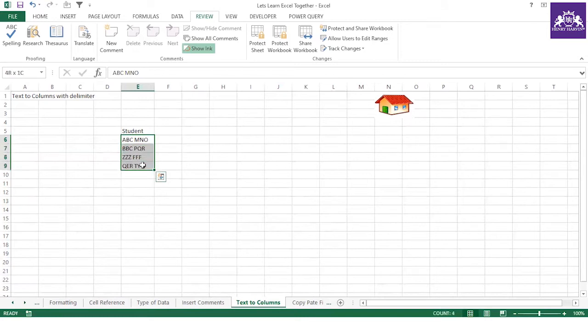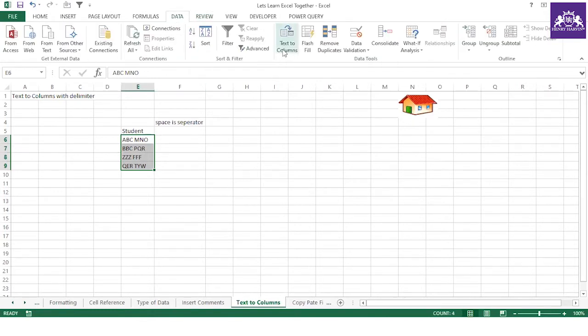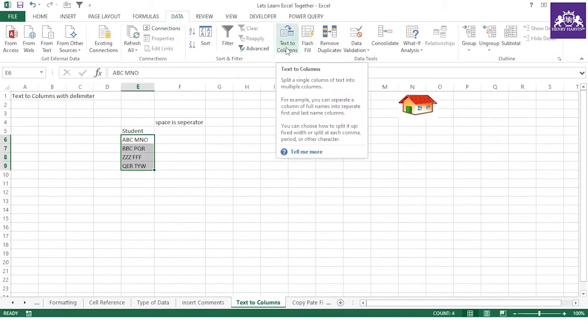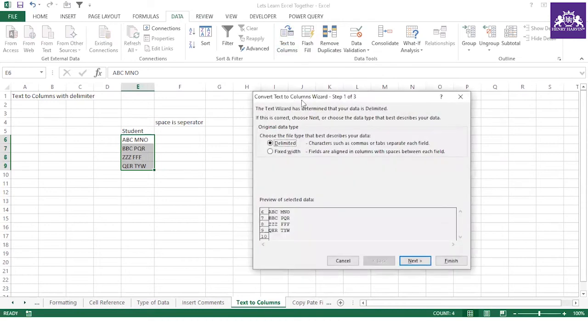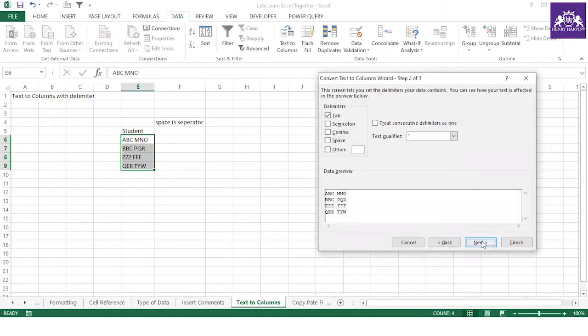To execute such kind of task where space is the separator, what actually strikes our mind if we have to perform such a task where we have to split and we have the delimiter? So we have to go to the Data tab, and we have this Text to Column. You just click this, and we have two options, delimited and fixed width. We go by delimited, click on next.